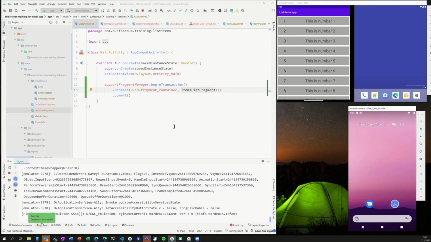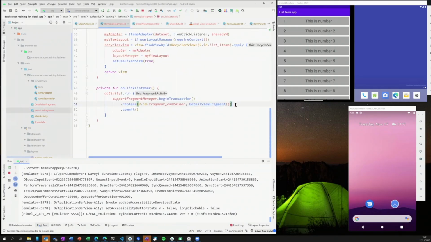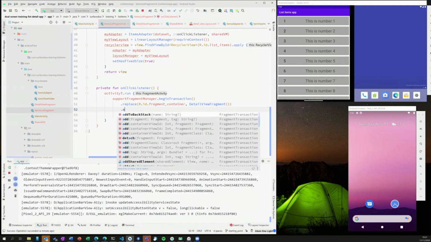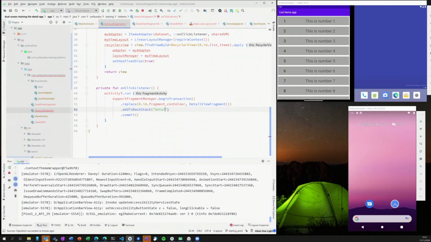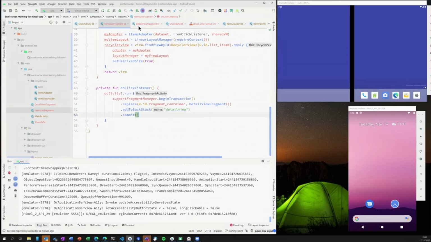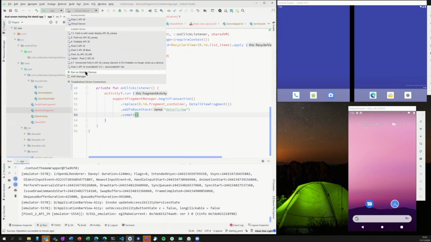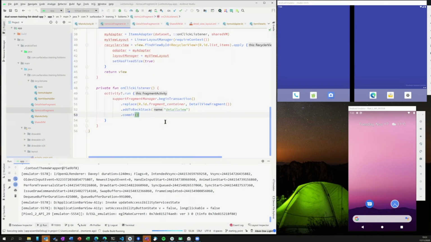Oh, I missed one thing. We did not go back to the item list view fragment because I forgot here in the item list fragment to add to the backstack. Detailed view. Okay, and this should work now. Same for multiple devices.